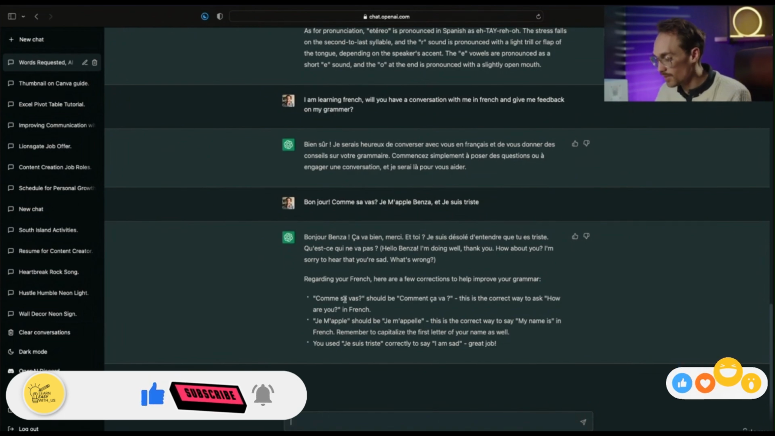And now it's giving me some feedback. And as you can see here, it even responded in English, so I can definitely understand what it was saying. And it says, regarding your French, here are a few corrections to help improve your grammar. "Comment ça va" should be "Comment ça va," perfect. This is the correct way to ask, how are you in French?